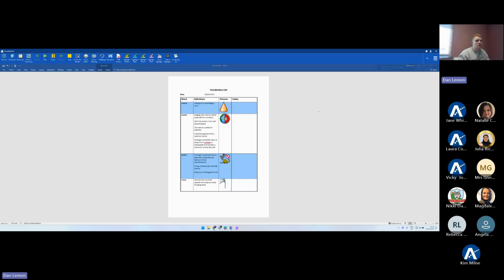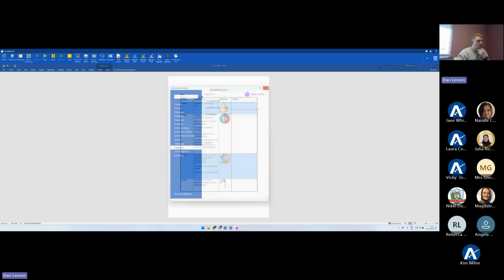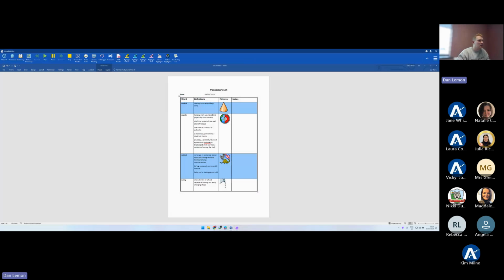So into the settings here, and I'll just double check what language we're going to be translating into. Translation is just down at the bottom here, and it is set to translate from English into Ukrainian. So what I could do is simply highlight this text here in my vocabulary list, that's my definition of the word conical, and then hit translator.